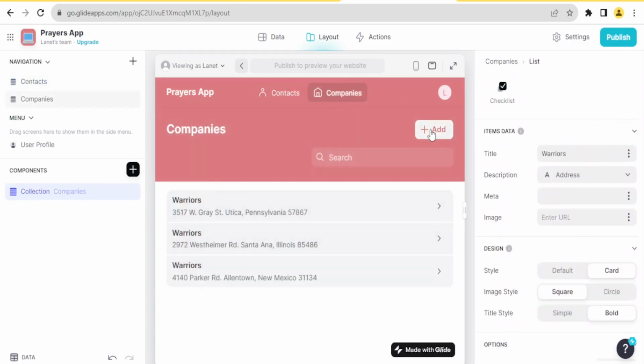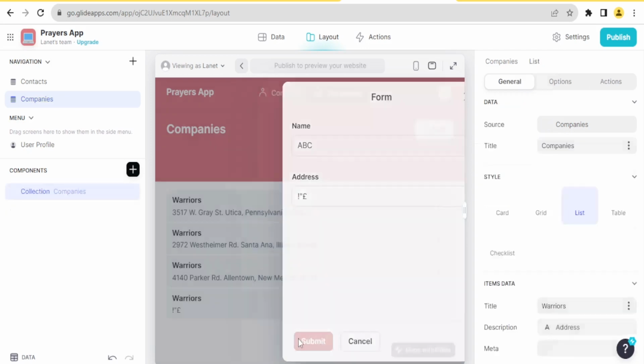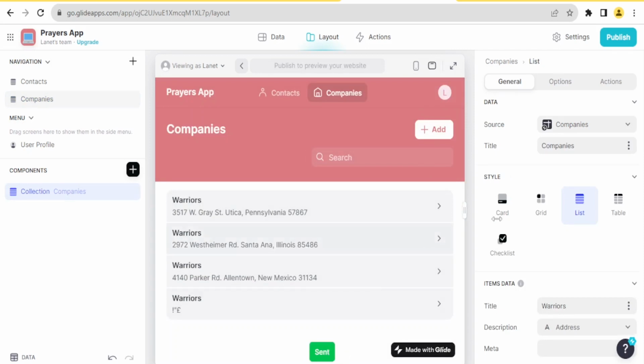Then you can add a new one just from the app. Name, we call this person ABC. And then the address, we call it 123. And then you just submit the form. And then it's already sent.